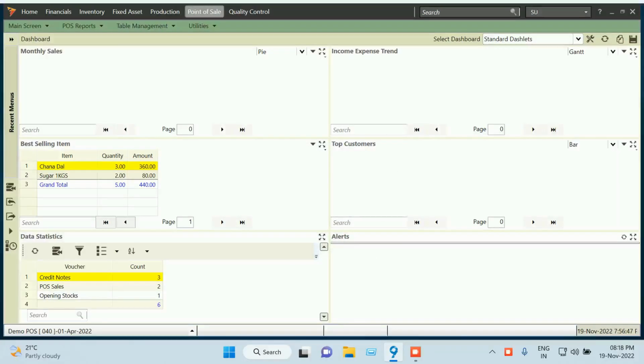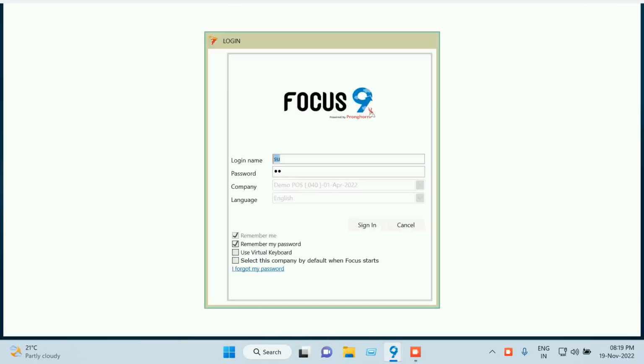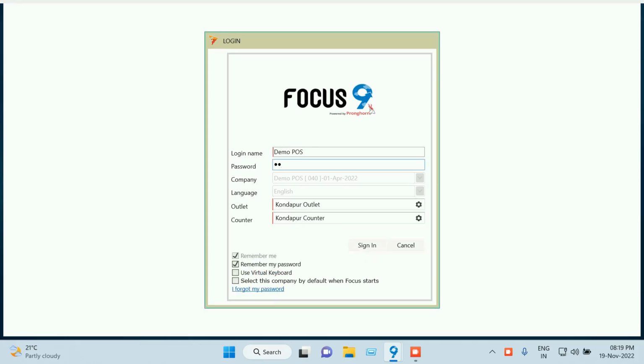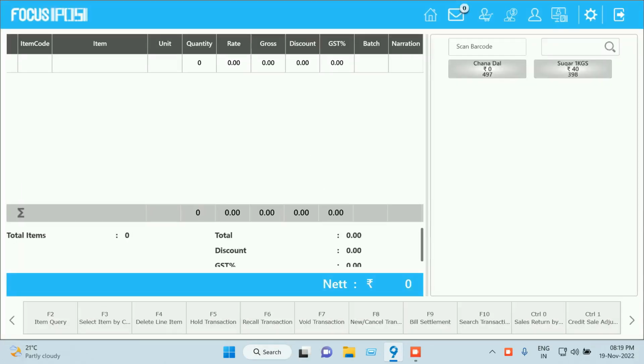Now let us log in with the demo POS user and see how we can do the settlement of that particular day. Let's call the day end now. Let me log out. I'll just log in with the demo POS. Okay, my password, I'll give my password here. I'll just sign in. Okay, now here you see again I got the POS main screen.